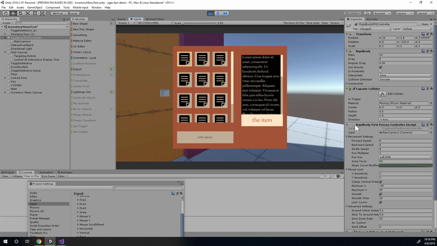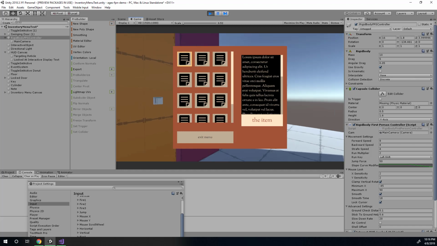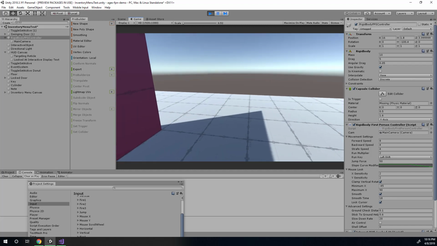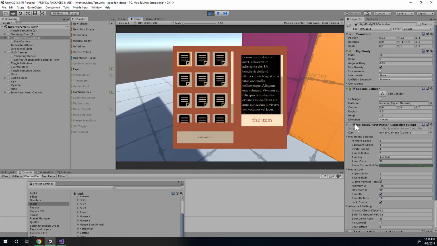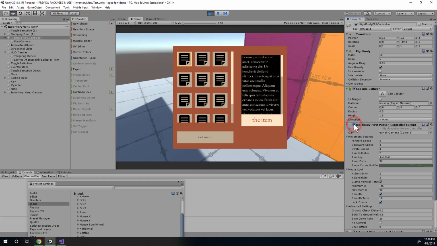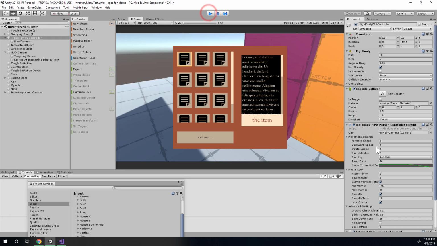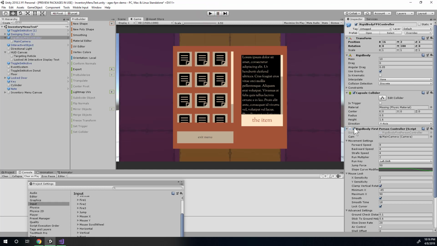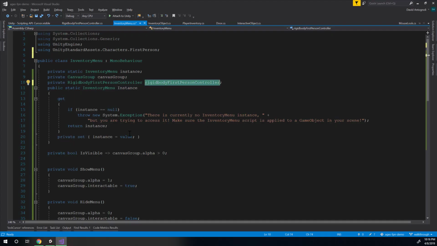And then when I recheck this, I can walk around and look around. So basically when I bring up my menu, I need to uncheck this, and when I dismiss my menu, I need to recheck that. And that's just as simple as enabling or disabling a component of this type. So I gotta get a reference to that component on that game object, that specific one.